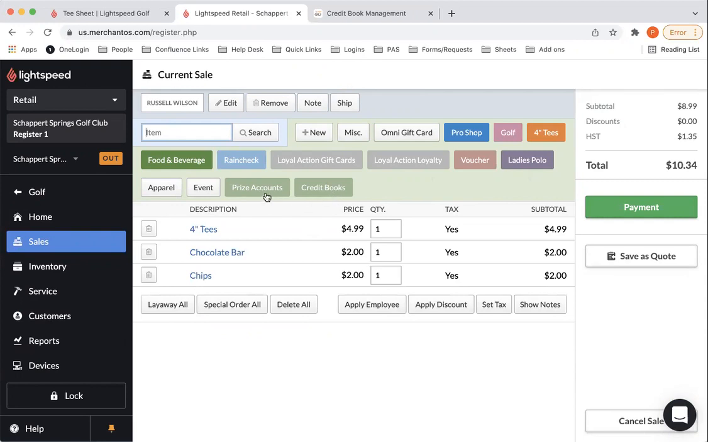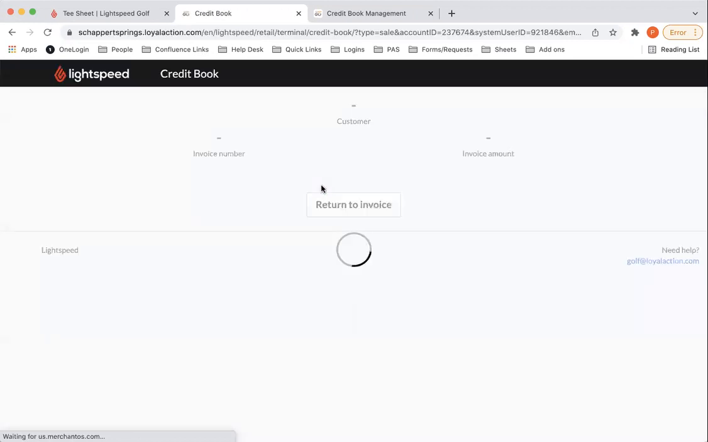So the two buttons here on your sales screen are prize accounts and credit books. Prize account is only used when a customer is paying into a credit book or a prize account, sorry, and a credit book is only used when the customer wants to redeem. You will have a similar redeeming option on Lightspeed Retail, or sorry, Lightspeed Restaurant, which you can use there if that's how you choose to use your credit books. So again, we'll click credit books here.